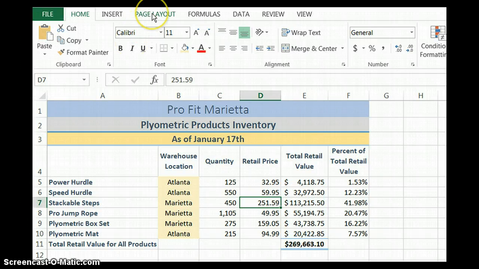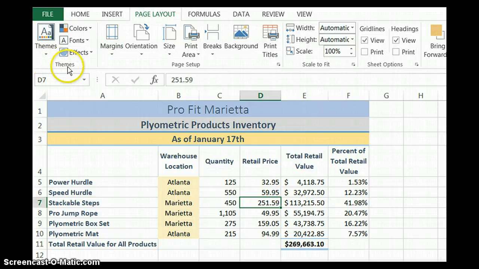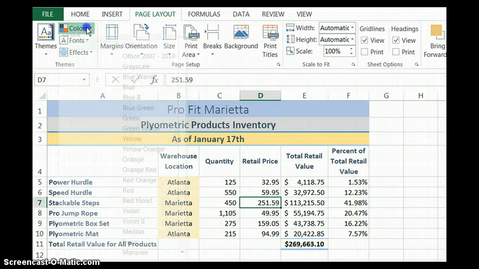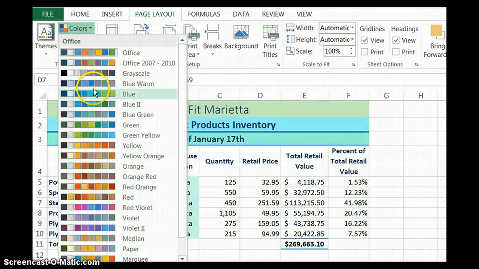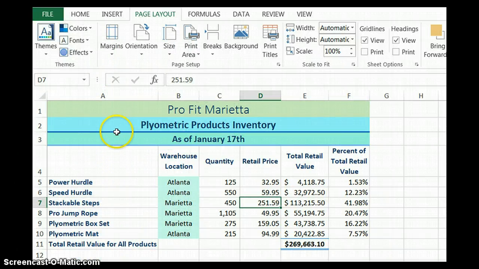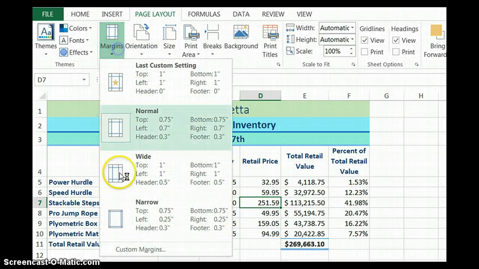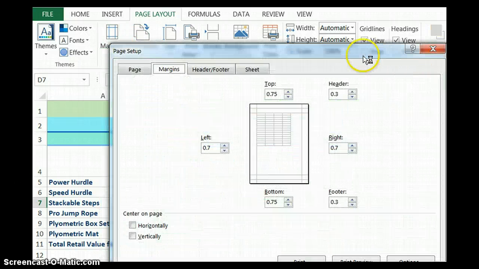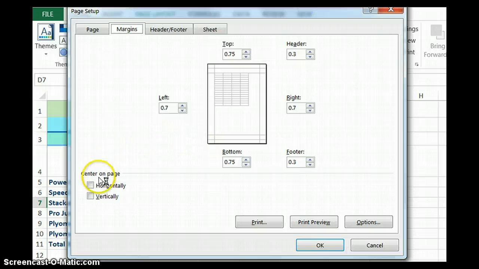Go to the Page Layout tab. And over here in the Themes group, you can actually change the colors of your theme. So I want you to pick a different color version of your theme. And while you're here in Page Layout, go to Margins, Custom Margins. Center on the page horizontally, and click OK.